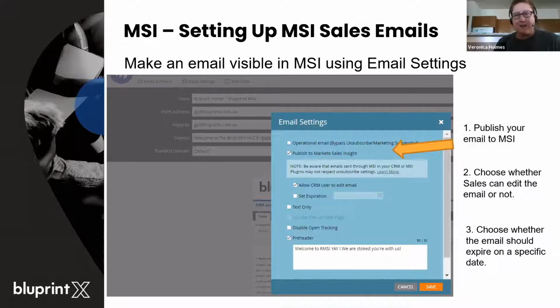So you can set an expiration on things. Also, if you just leave stuff there forever, it just gets outdated. Setting the expiration actually helps keep your content fresh so that your sales team are always looking at current things.